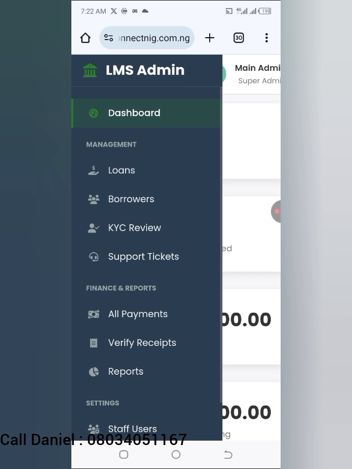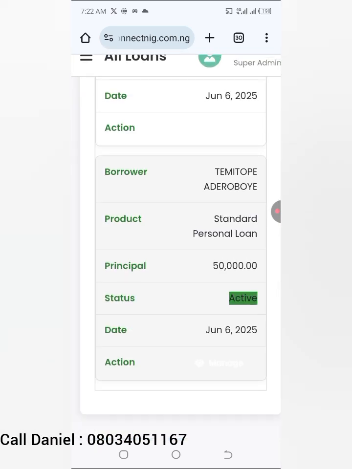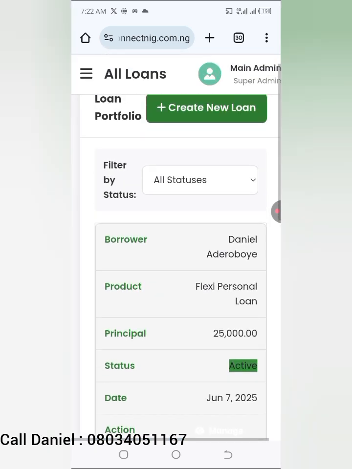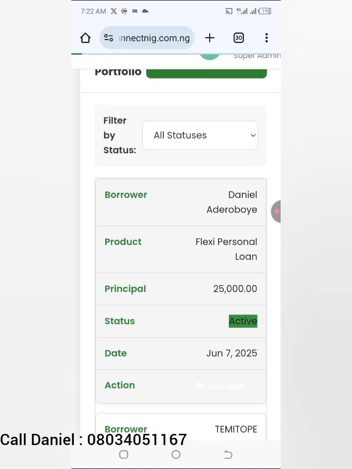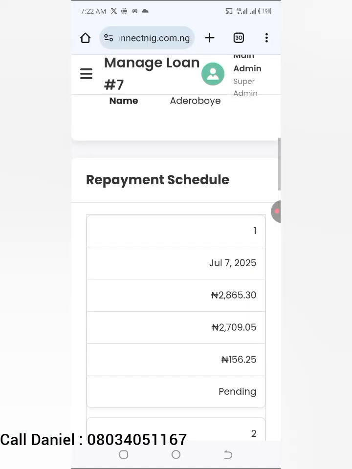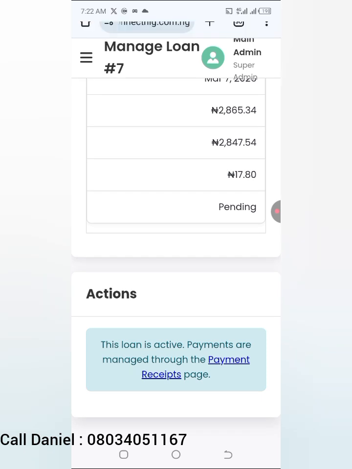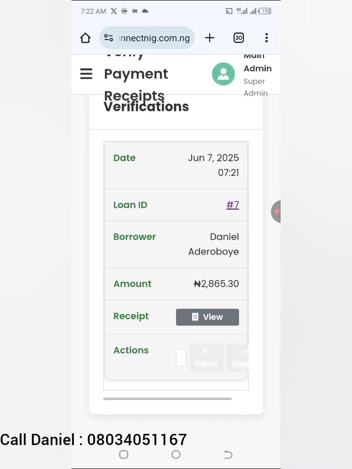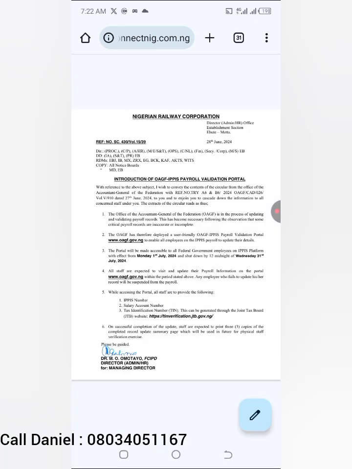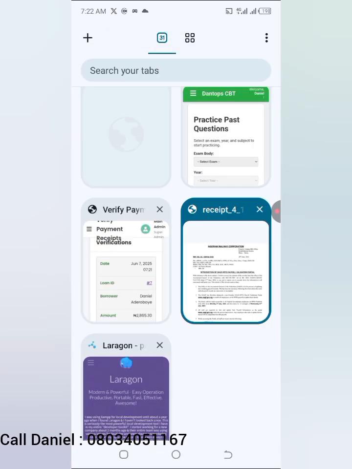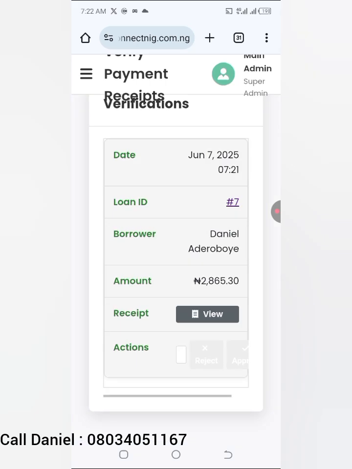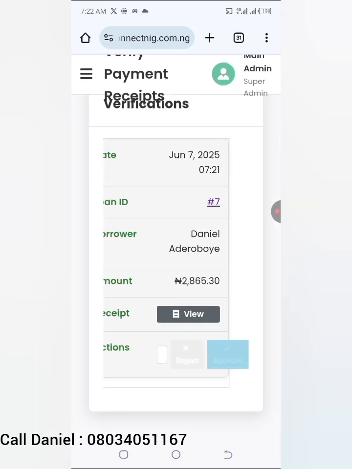So the admin is going to come to loan. When I tap on loan here, they are going to be able to see this particular person that is still active. They will tap on manage, and now you can see that this person has made payment but it's still pending. So when they come to payment receipts here, they're going to see the payment receipt, so they can view it if they want to. So I tap on that view, load. It's going to load. All right, so now if they have checked that this is correct, they'll just come there and click on approve.